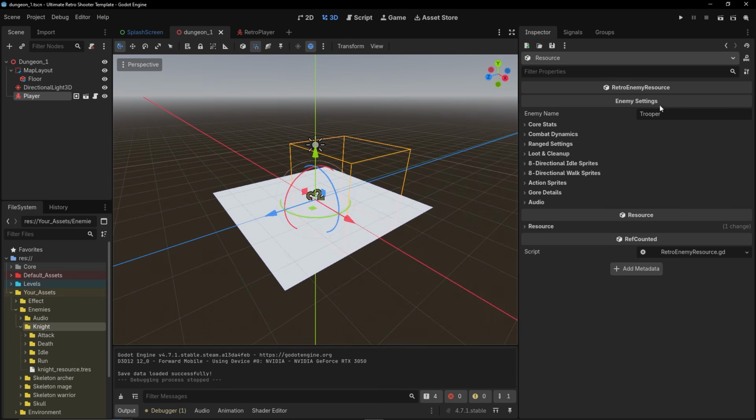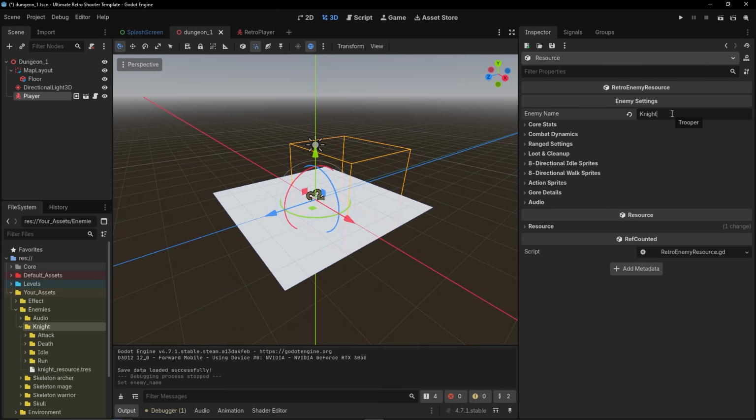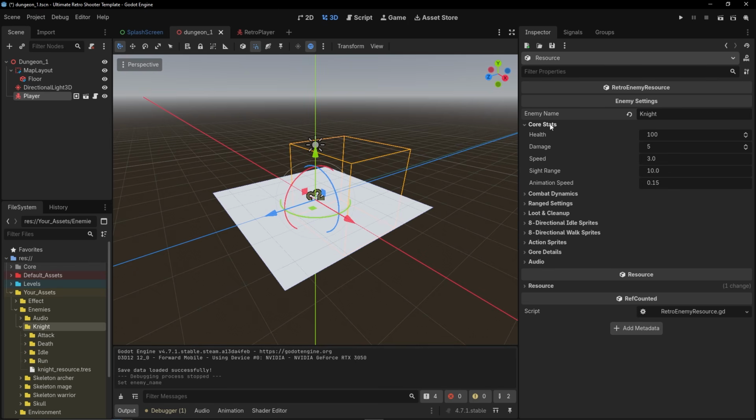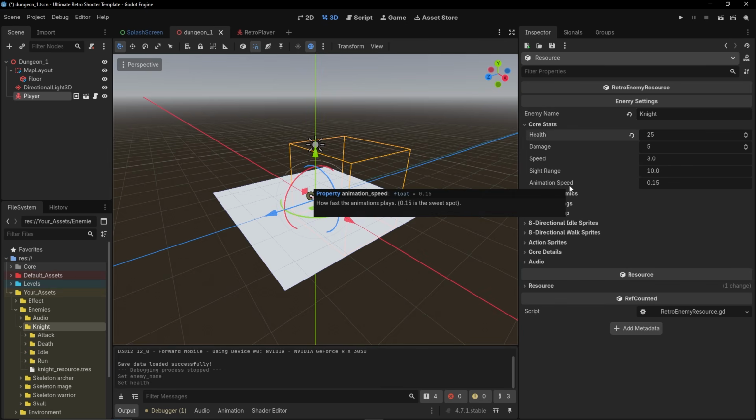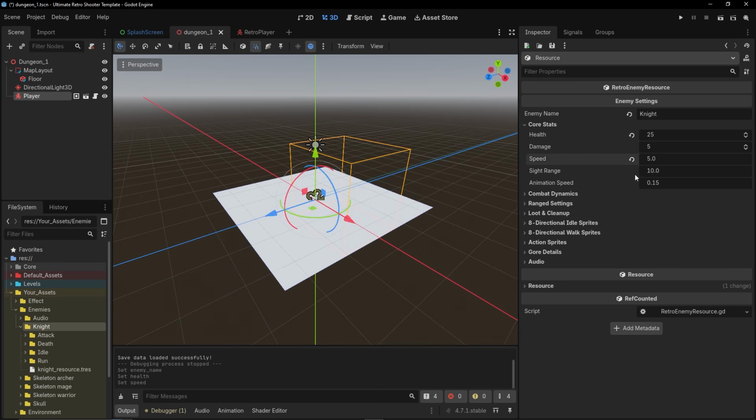Save. And it will open here. So the name will be knight. The core stat, the health, I will make it 25 because it's just a normal enemy. The damage I will keep it 5. Speed I will make it faster, like 5, and sight range I will leave it 10.